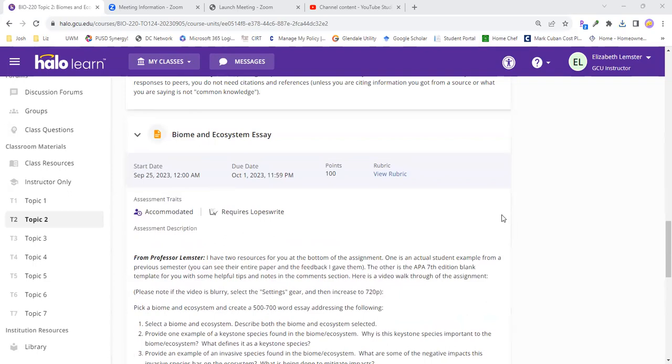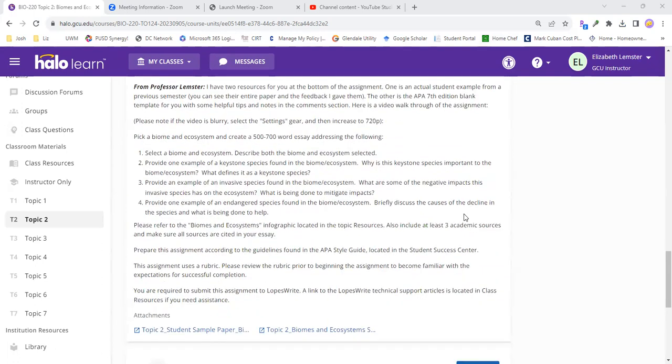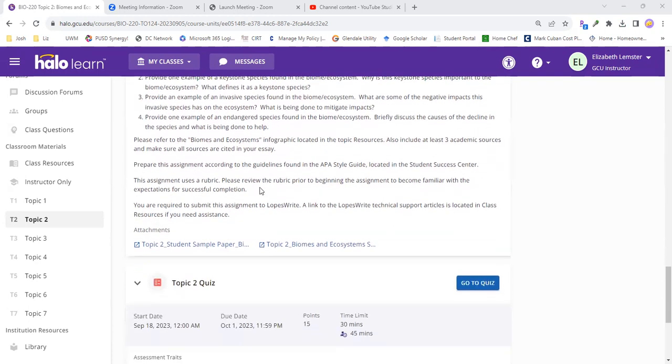In Topic 2, we are focusing on biomes and ecosystems, and so we do have a biome and ecosystem essay, which is our main assignment for this topic. I just want to note that there are two resources that I have attached for you at the very bottom.